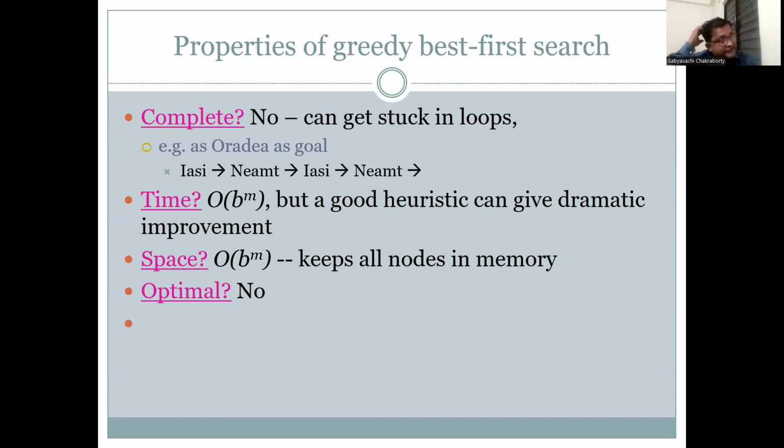Is it optimal? No, it is not optimal. It is suboptimal. It is not complete. Number one, it can get stuck in loops like we have seen, Iasi and Neamt, because linear distance is shown, and if there is no direct path, there is a loop where it can be stuck. The time complexity is too high, b to the power m. Space complexity is also b to the power m, where b is the branching factor and m is the level.